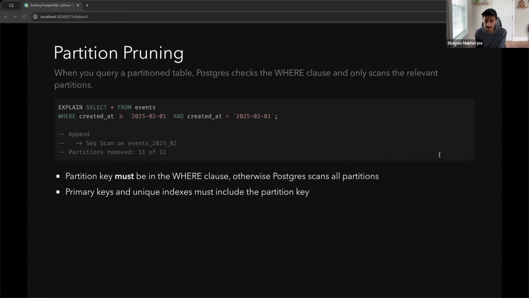Partition pruning, there's a lot I can talk about partitions and partition pruning. But one thing I wanted to call out is that, especially as your application matures and your query patterns change, it's really important to make sure that your access patterns align with your partitioning strategy. I've seen cases where the query would not have the partition key, and Postgres ends up scanning all the partitions, which ends up being quite expensive and not so productive.